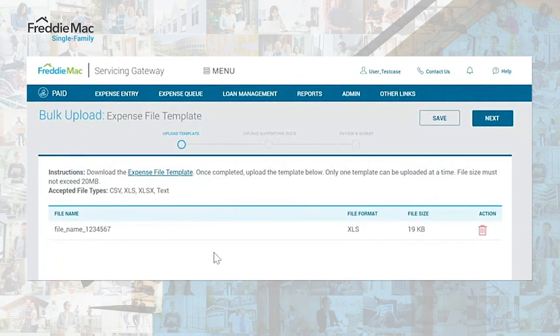It'll give you your file name, your format, and the size. If there's any issue with the formatting or size, you'll receive an error message. And if you happen to grab the wrong template, you can go ahead and delete that there. Up top here, you do see what we call our Metro stops. This will let you know exactly where in the submission process you are. Once you've uploaded the template, you can go ahead and select Next.